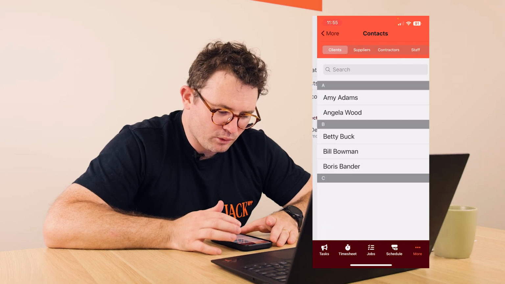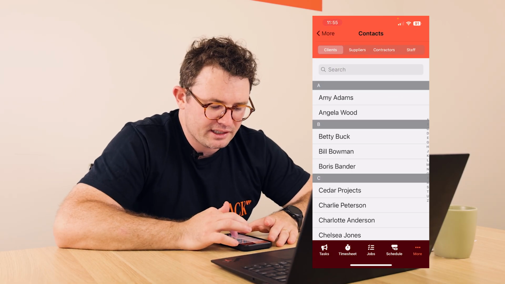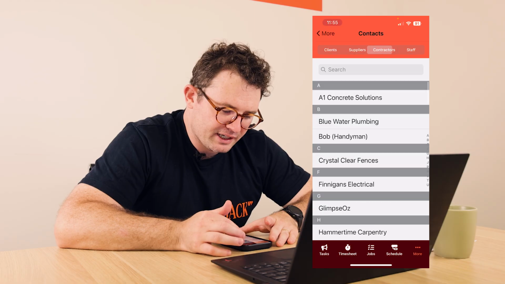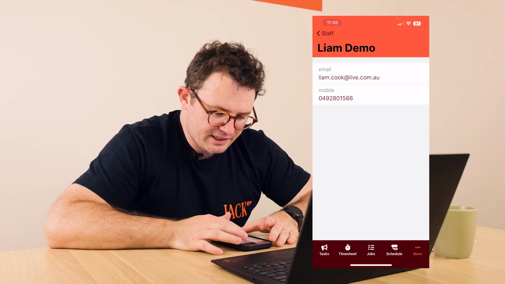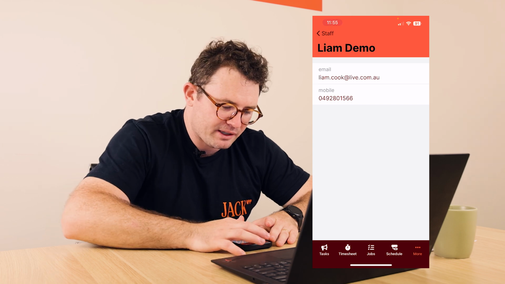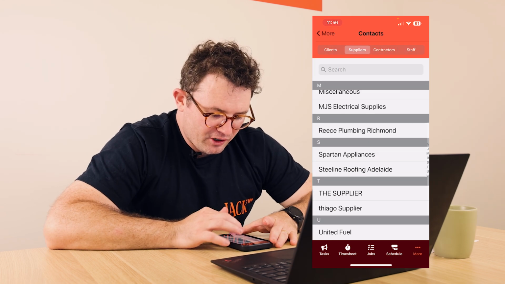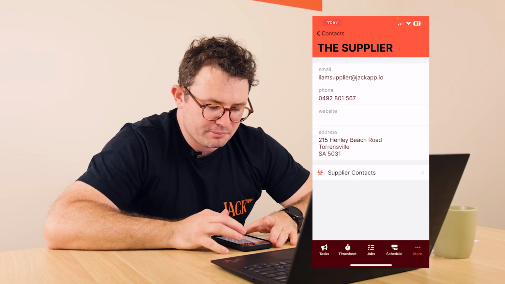We can also see all of the contacts within the business. So we can see all of our clients, suppliers, contractors, and staff members. We can go into any of these and access their email address and their mobile number. So we can easily find contact information for all of our suppliers and contractors.